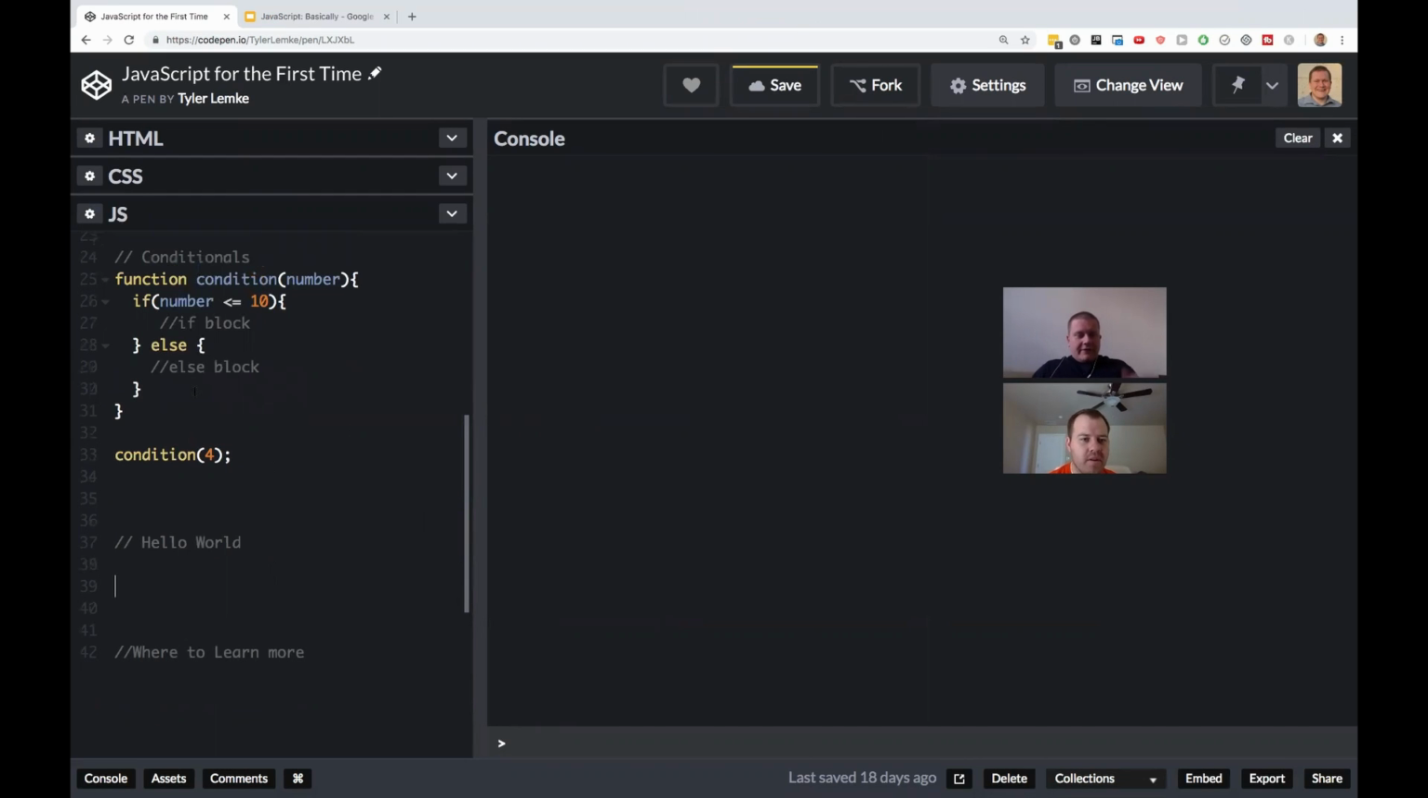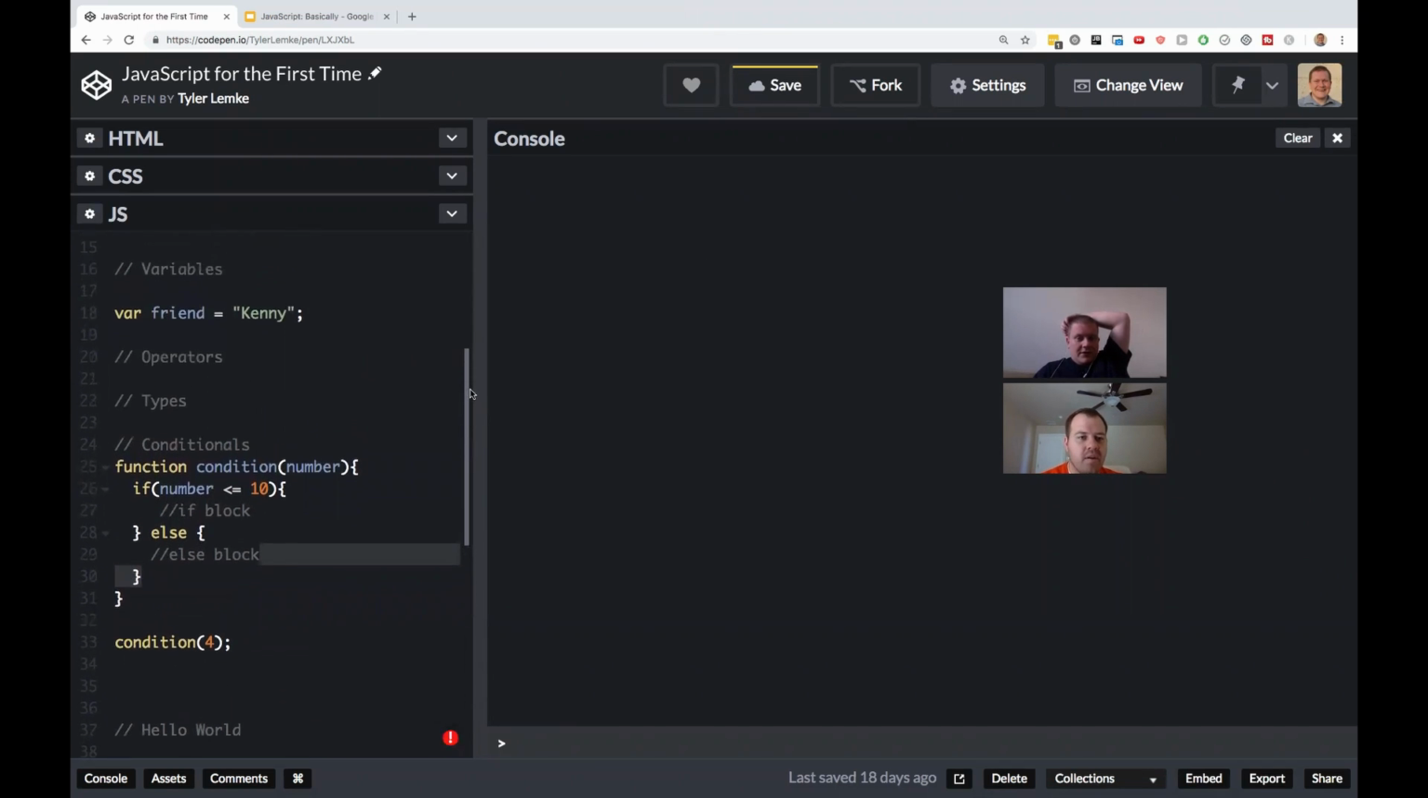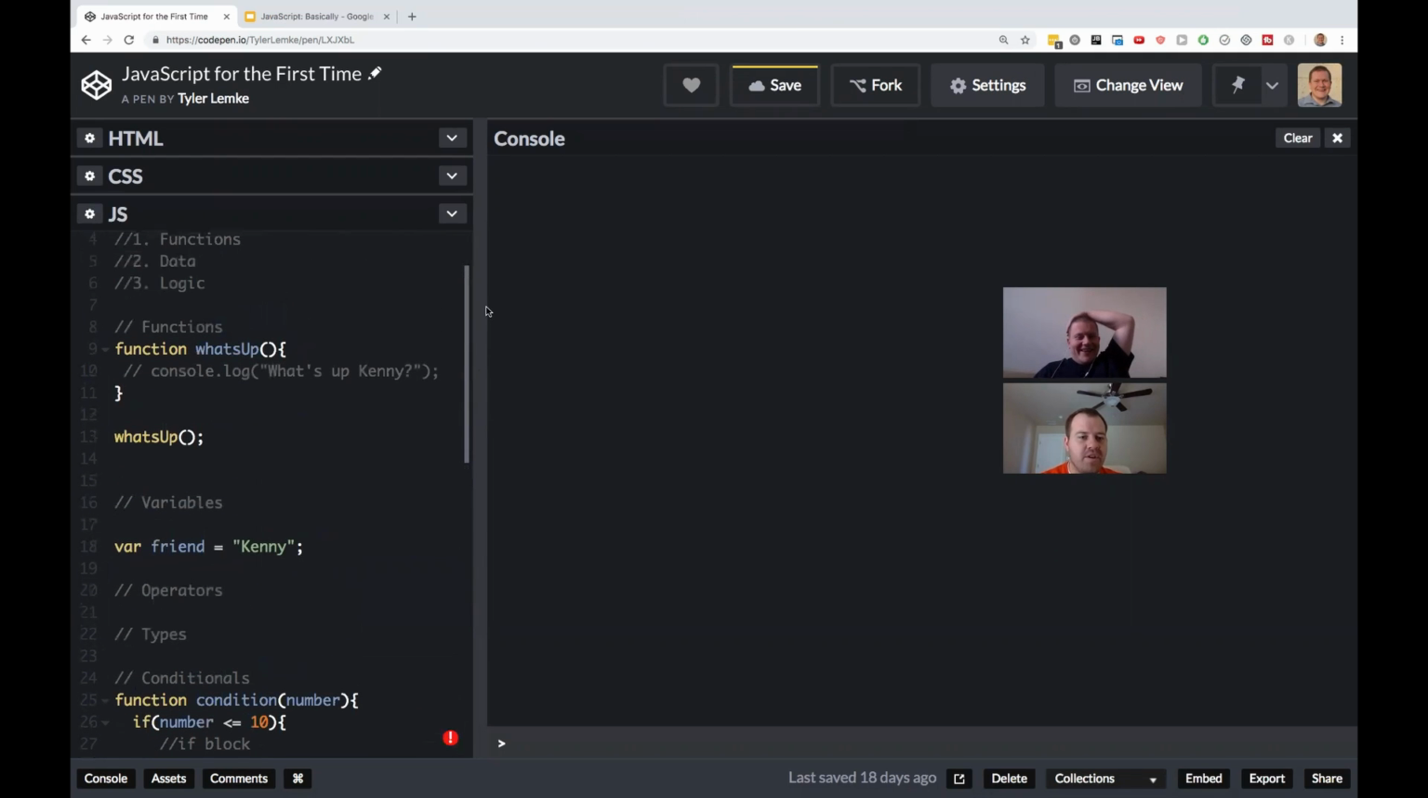I want you to create a function. And I need your cheat sheet, dude. I do need my cheat sheet.